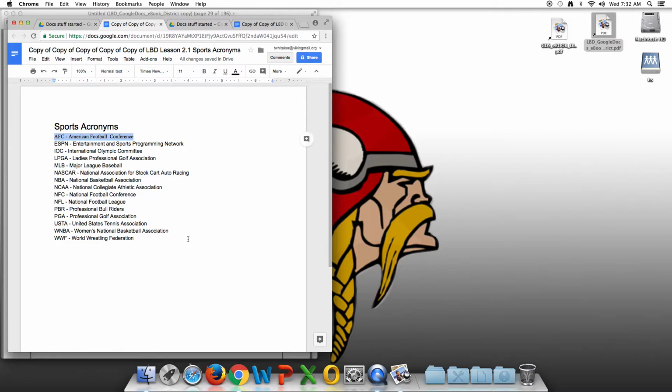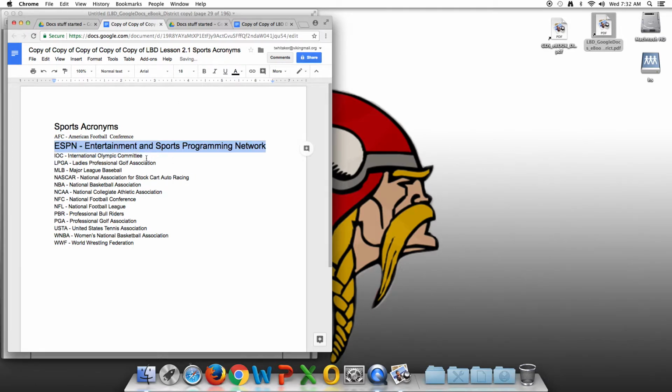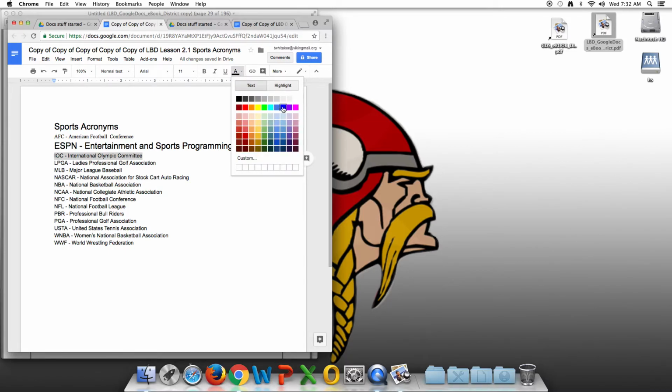The next page is page 14. It continues on with the instructions. We're going to go to ESPN and change ESPN to 18 points. We're going to change IOC, the International Olympic Committee, to blue. So we're going to highlight this. We're going to go up here to more. Oops, we actually didn't need to go to more. My bad. We're going to go to this A that has an underline. We're going to change the font color to any of the blue colors that you want. That's a little light. I'd make it darker.